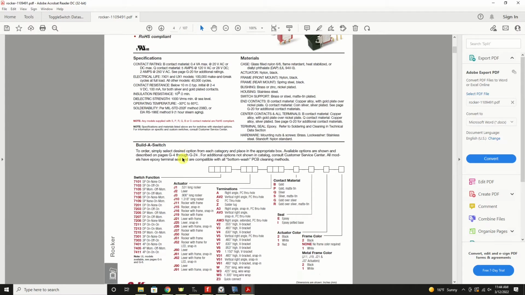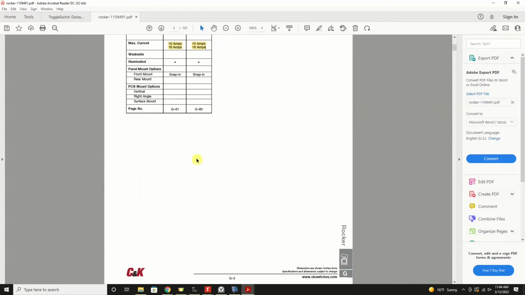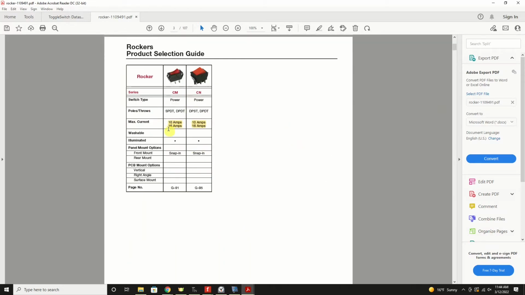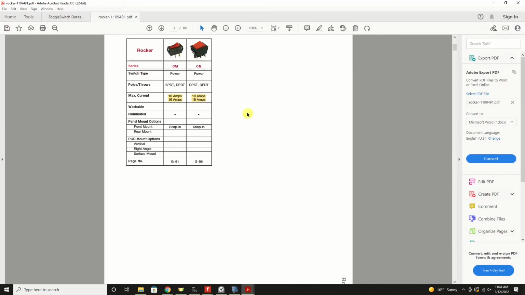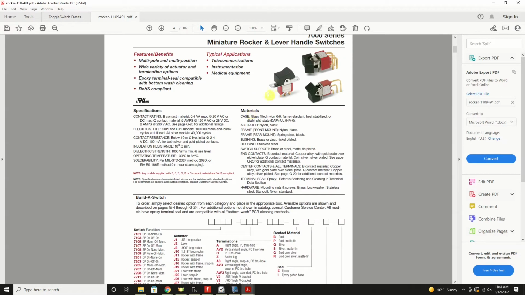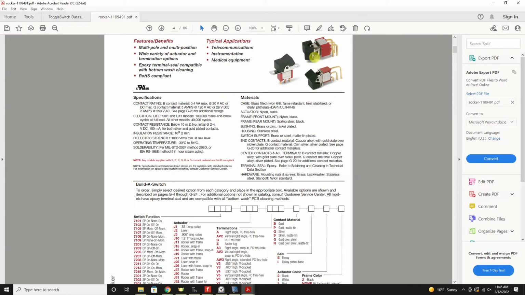But what we're looking for is what is the important attribute, and that is primarily how much current can it switch. And in our case, again, we're just working with 3.3 volts and milliamps. Here we're rated up to 10 or 16 amps, so we're well within the safe range of this particular type of switch.